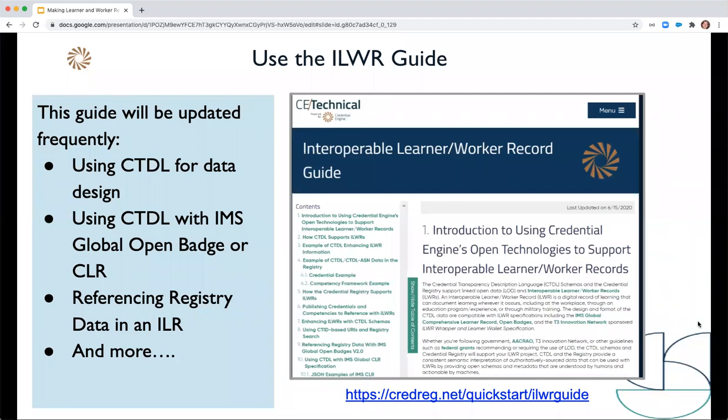So in terms of using all those tools that I just talked about, we have guides and instructions. No matter how you're using the tools, whether it's manually entering information or using APIs, there are guides and instructions for you. We have just released a new interoperable learner worker record guide available on the Credential Engine technical site. The guide really is for anyone to read.